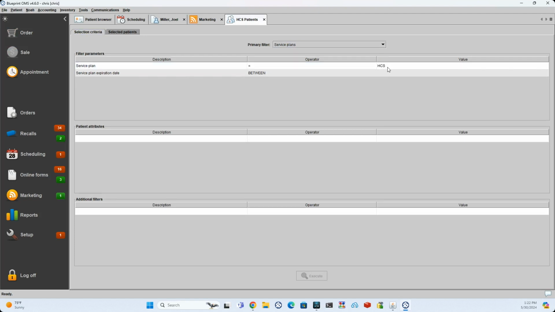So again, we are looking for the service plan and an expiration date. We'll enter in the month of May of 2025 so that we will be able to see this patient, that being Joe Miller. In order to enter the date, the system needs to read it as year, month, and then day. So again, we are looking at May 1st, 2025 to May 30th, 2025, year, month, and then day.